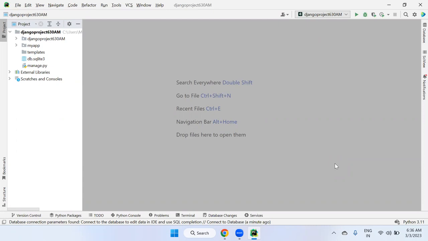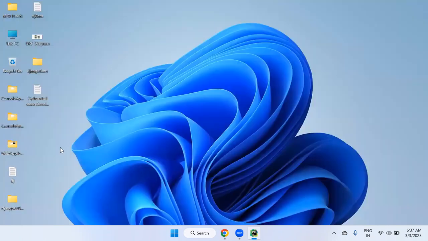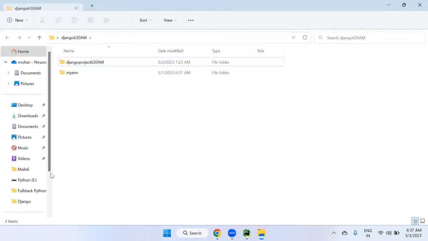your code and all. So you can go to the terminal window right now. Once we go to the terminal window, we are not in our virtual environment, so directly it will go to the C drive environment. This is the system environment, we can say. But I created this Django project 6:30am under one virtual environment. Do you want to know which is our virtual environment? Just go to the location of the project folder which I created, Django 6:30am.